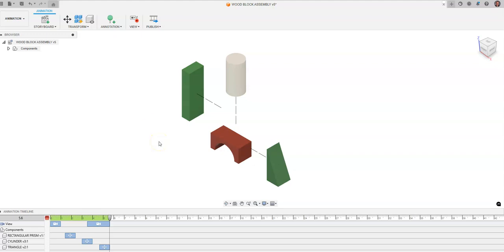So this has been a video for how to go about creating an animated exploded view of your woodblock assembly for activity 2.1.4 for your Introduction to Engineering Design class.